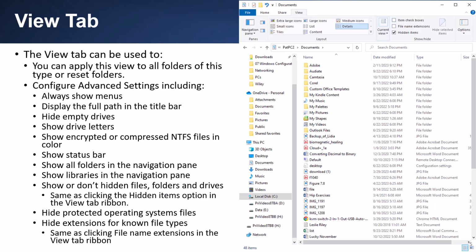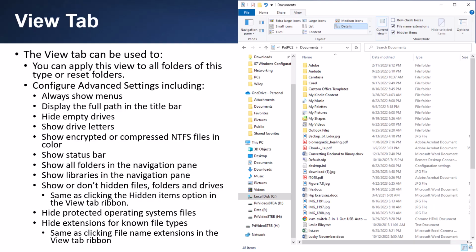Here, the Hide Extensions for Known File Types option is on, while this screenshot has turned off the Hide Extensions for Known File Types. This is the same as clicking the File Name Extensions in the View tab ribbon.